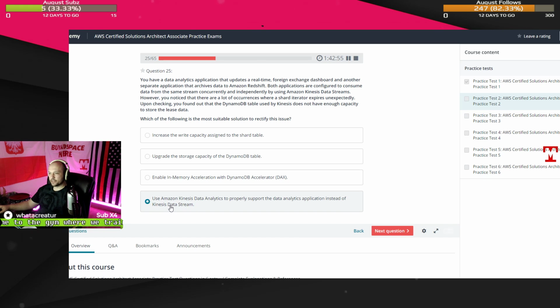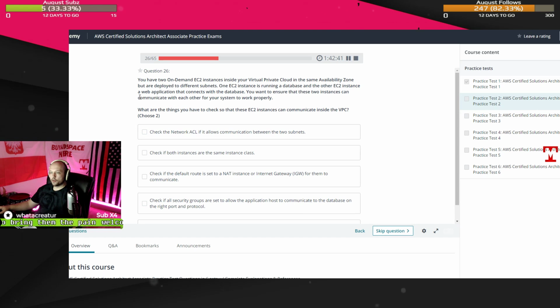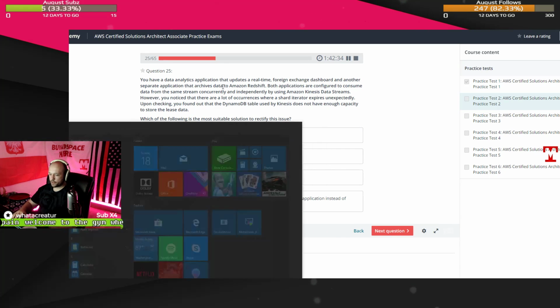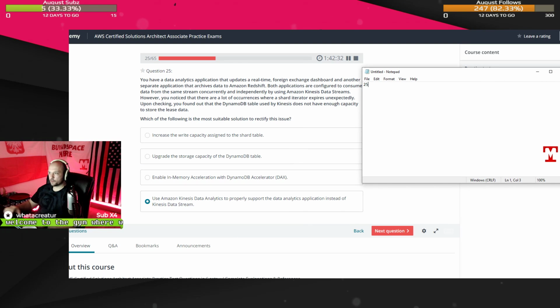I mean, I like this answer, but my second answer would be to increase the write capacity. But what does it say? You found out users that have enough capacity to store. Next, you have 2 on-demand EC2 instances inside your VPC. Well, let me go back. I need a notepad. Revisit 25.